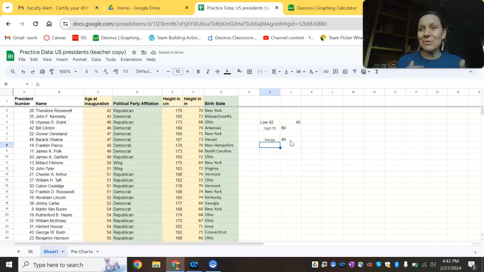Now, I want to split this into 8 groups. So I need to know how wide should each of my groups be? Well, basically, I'm going to take my range and divide it by the number of buckets that I want. Well, we wanted 8 buckets.